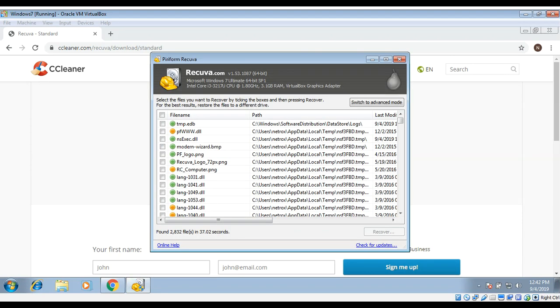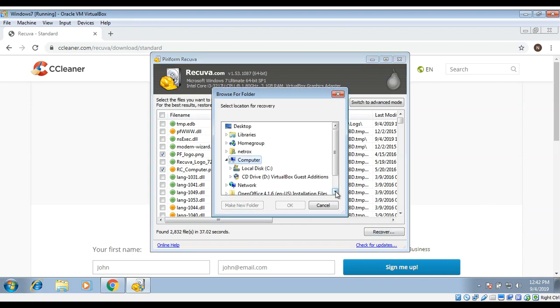Now here you can see the list of deleted files. You can select the files you want to recover and click on the recover button. For example, I'm just gonna select a couple of them and just click on recover, and it will ask you where you want to save this recovered file.